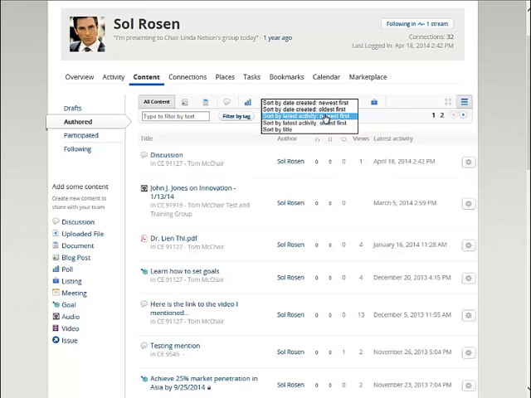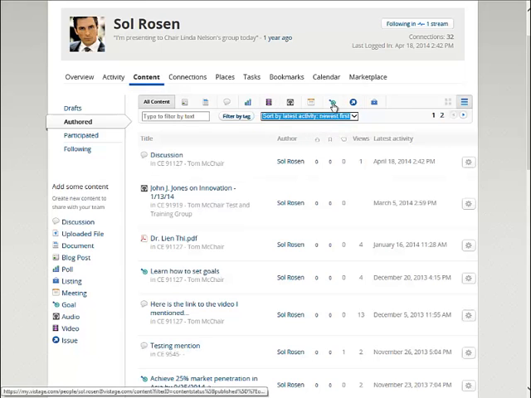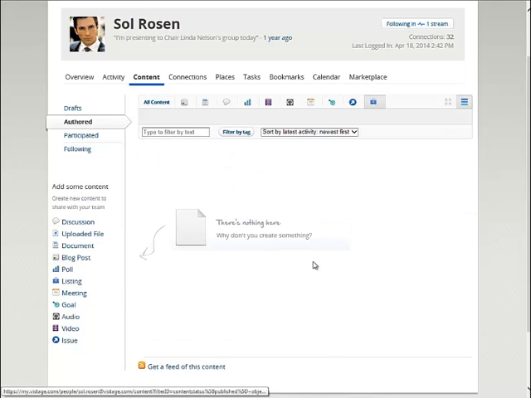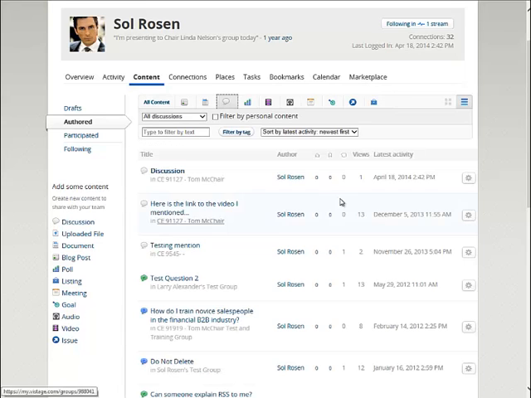You can change the order, and you can also filter the content down by what's been posted. So I can look at all of my goals that have been posted, all of my issues. I can see if I've created a marketplace listing, which I'll show you how to do later, or I can see all of my discussions. This is a great way to just make sure you stay on top of your own content.